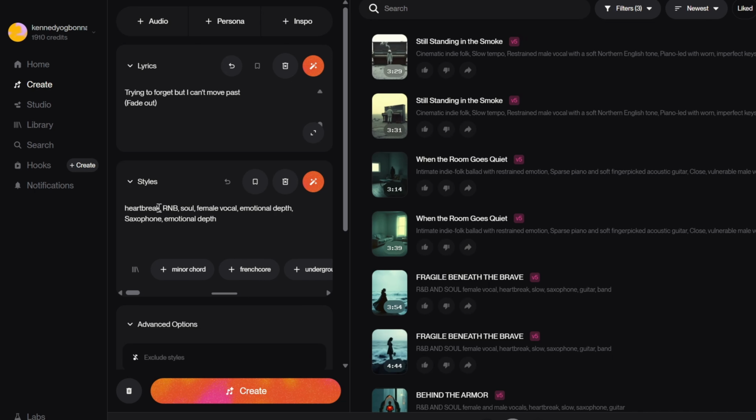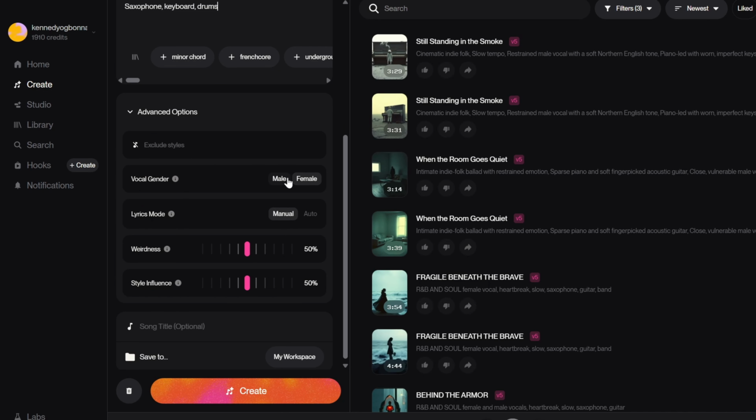The style here is heartbreak, R&B, so female vocal, emotional depth, saxophone. I like the sound of saxophone in my song, so I add saxophone. This is a duplicated emotional depth, so you can say keyboard. Want a touch of keyboard. Then drums. Let's use that. Then I think we'll be using a female vocal. Be using the female voice.